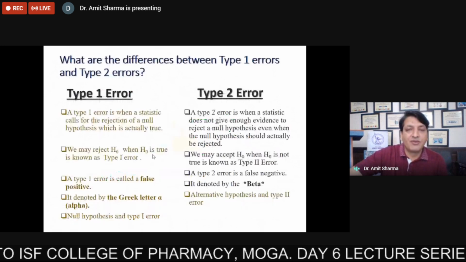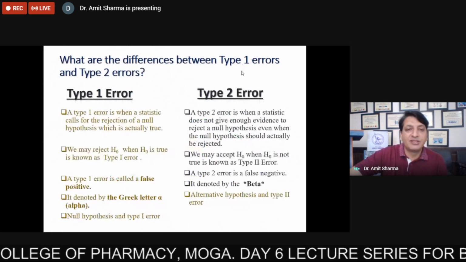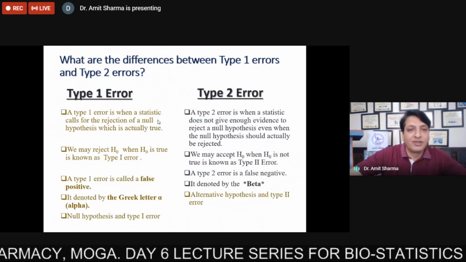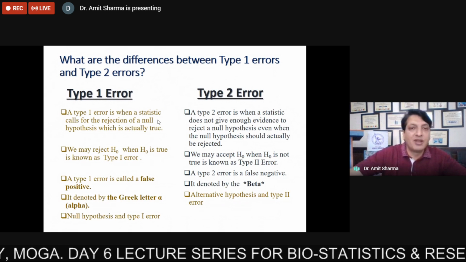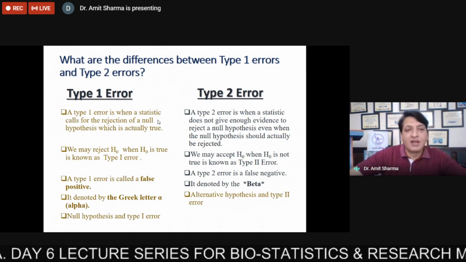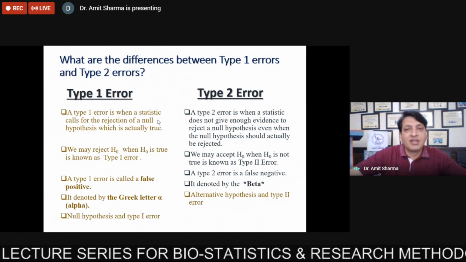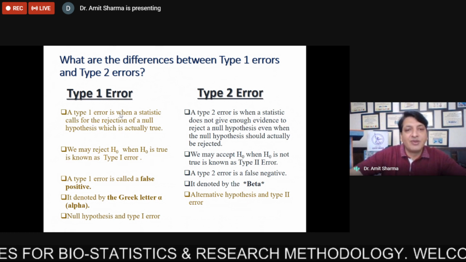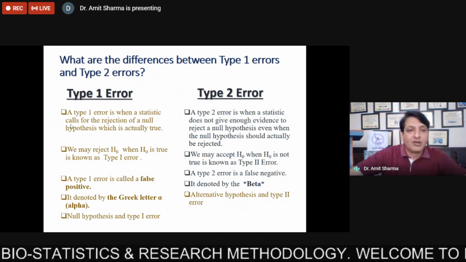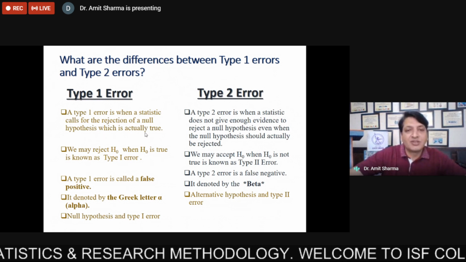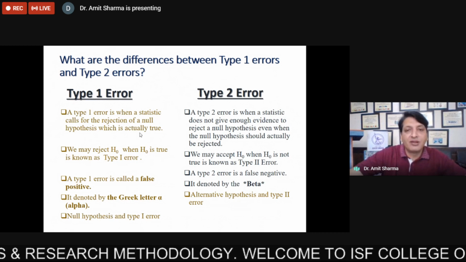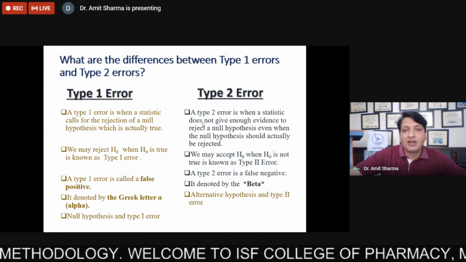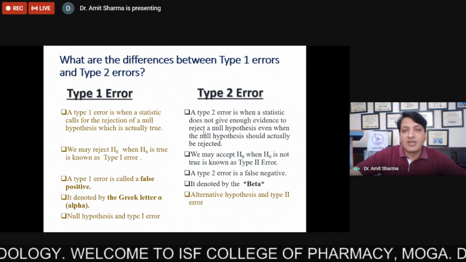The difference between type 1 and type 2, I have already taken in slide number 1 and slide number 2, but this is for the students, because most of the examiners ask a question, either for 2 marks or 5 marks, on the difference between type 1 error and type 2. So type 1 error is when statistics call for the rejection of a null hypothesis which is actually true. That means we are rejecting it when it is true. And type 2 error occurs when the statistics do not give enough evidence to reject a null hypothesis.